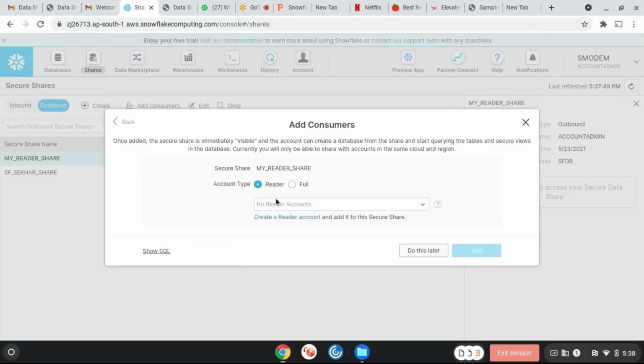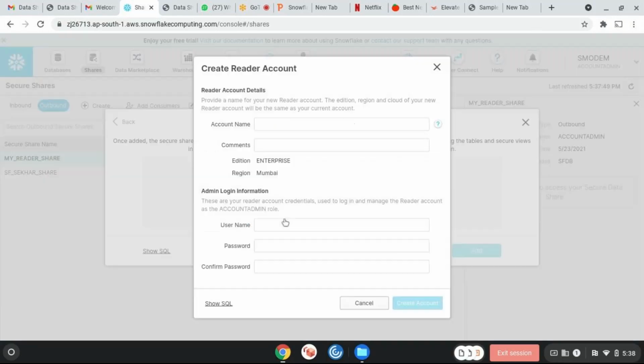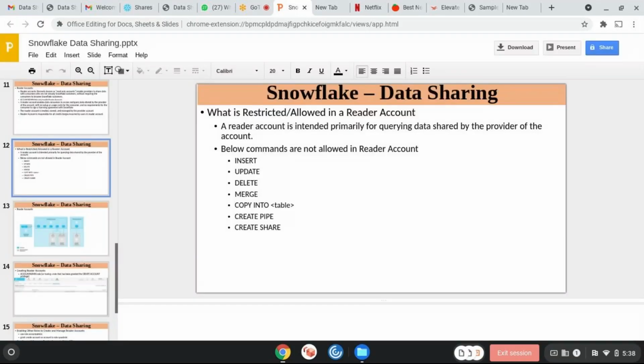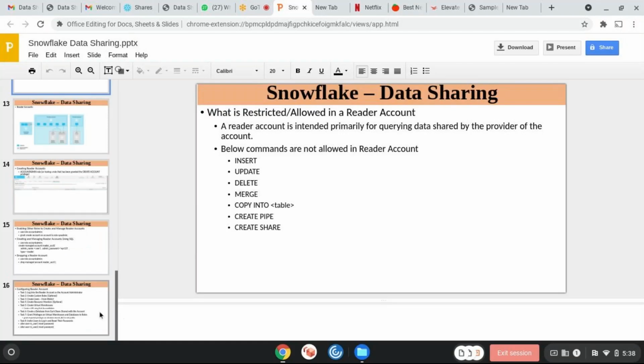Next, I am talking about a reader account. So are there any reader accounts? No, I am creating a reader account. So account name. If we come back, I have outlined the steps clearly.